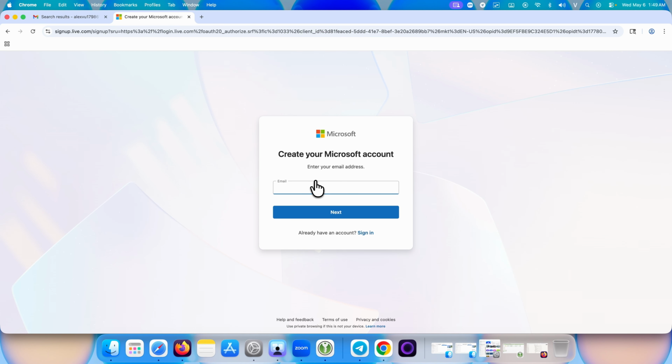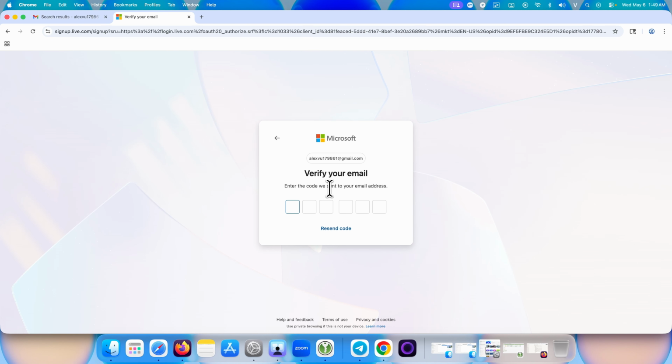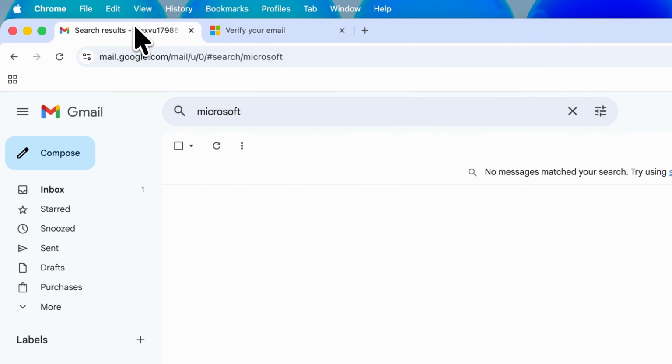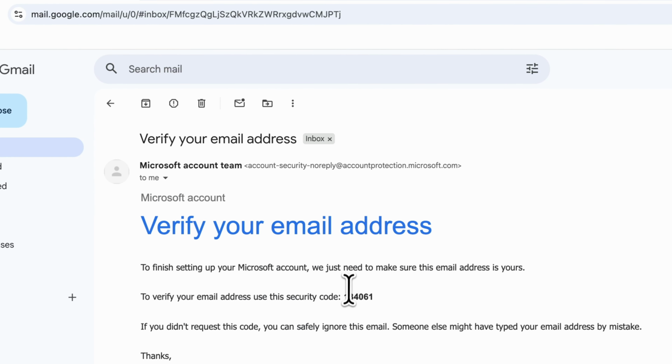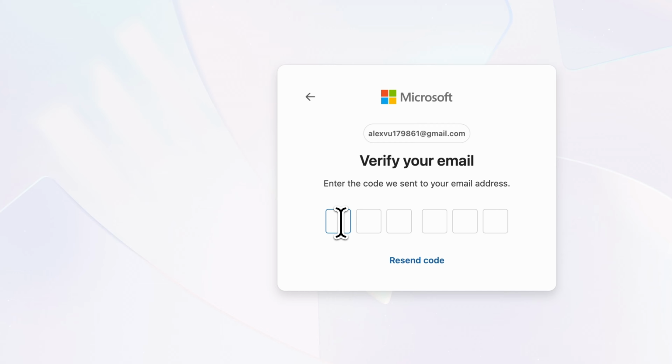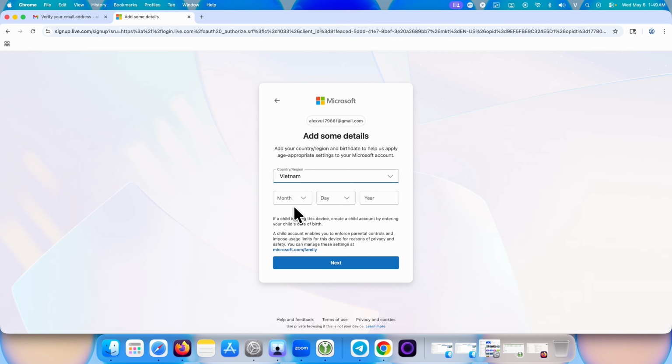In this next step, enter your current email address. Usually, this will be a Gmail account. After you enter your email, Microsoft will send a verification code to that address. So go check your inbox, copy the verification code, then head back to the Microsoft page and paste it right here. Next up, choose your country, enter your date of birth, and click Next.